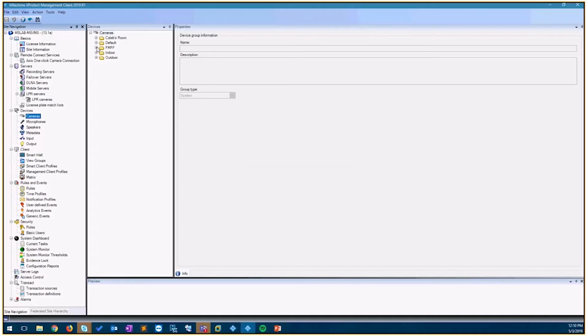So when we add the camera to the system, we can only add the camera to one device group. And I think a lot of users think we're limited to one device group, but that's not true. We can actually add a device to as many device groups as we wish. We just have to do it after the fact. And because of that, that's why I suggest adding them to a temporary folder, either one you keep in there that's called new cameras or just one you create on the fly all the time.